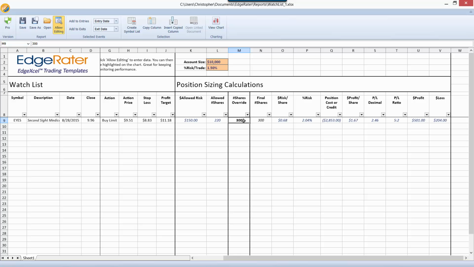If I had not entered any information in here, if I just delete it, you can see that the final number of shares is going to be 220. So all the other information is based on that 220. But I'm going to override that with 300. And then it's going to tell me what my risk per share is. So $0.68 risk per share. The percent risk here is 2.04% of my account size.